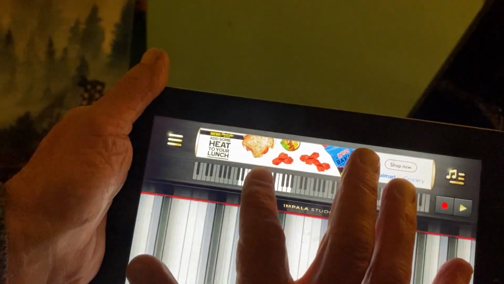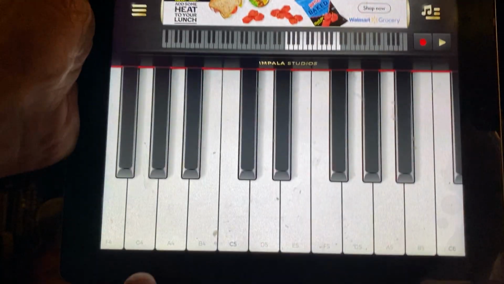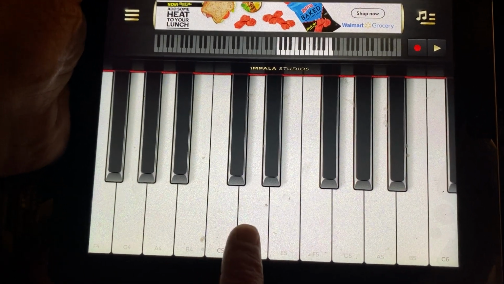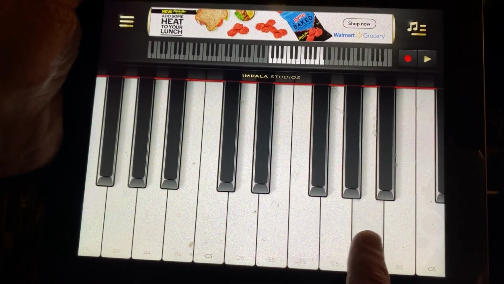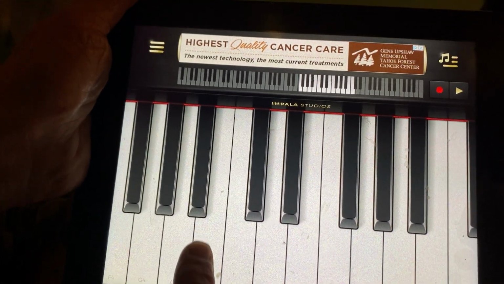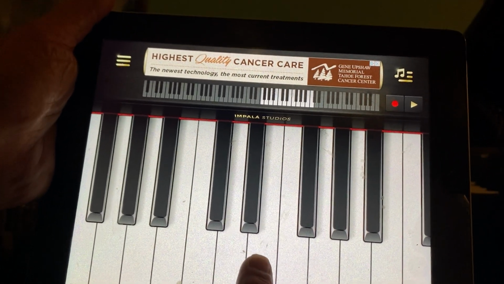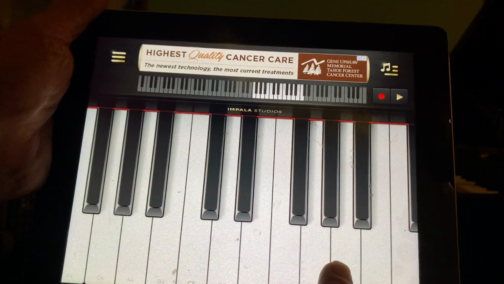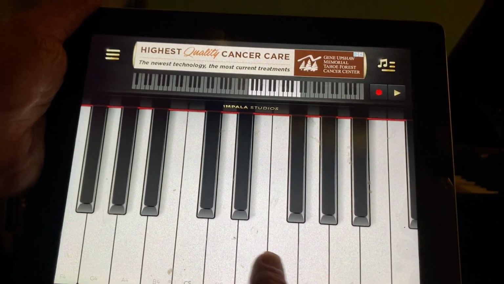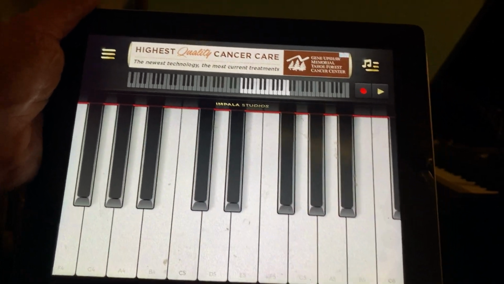We can count up the white notes from A, B, C, D, E, F, G, back to A. Sharp is the next one up. Doesn't matter if it's black or white. A sharp, B sharp, which is the same as C sharp, D sharp, E sharp, which is the same as F. Flat's the next one down. A flat, G flat, F flat, which is the same as E flat, D flat, C.